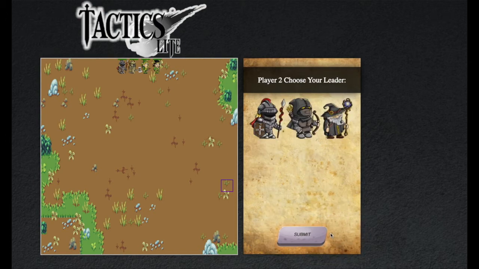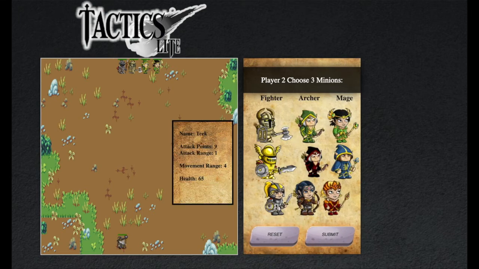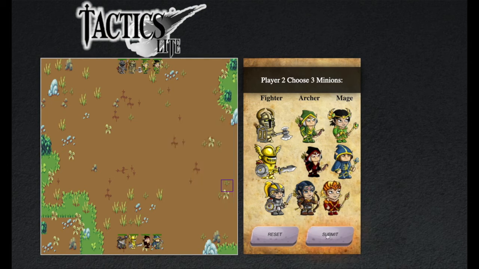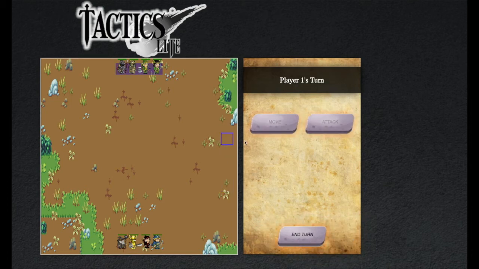Next, player 2 is prompted to select their leader and their minions. Here we click on the Reset button to show that it works. Once player 2 clicks the Submit button, we go to a confirmation screen to then start the game. You're also given an option to restart and repick everybody. When you click on the Start Battle button, the game begins and it randomly picks whether player 1 or player 2 starts first.